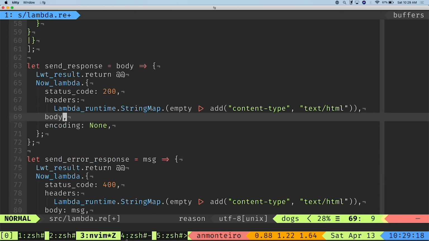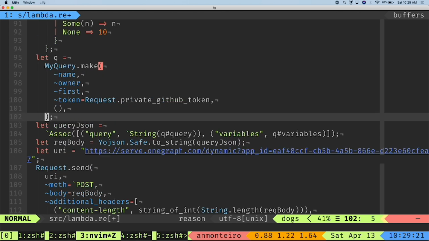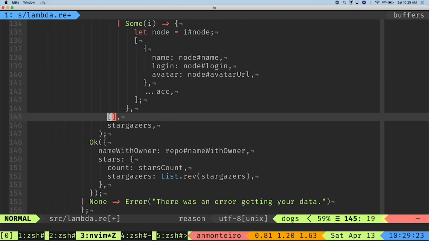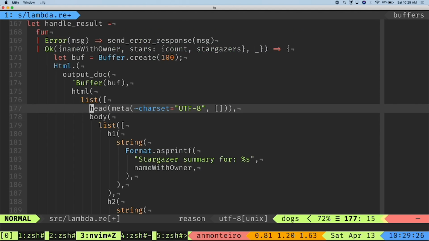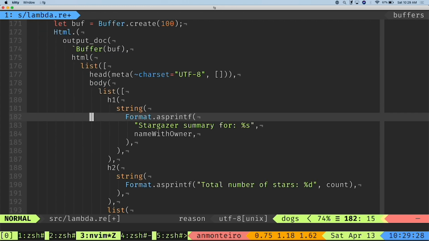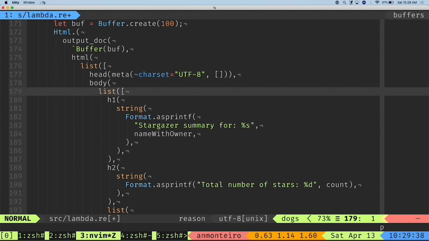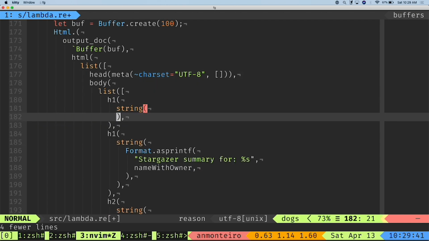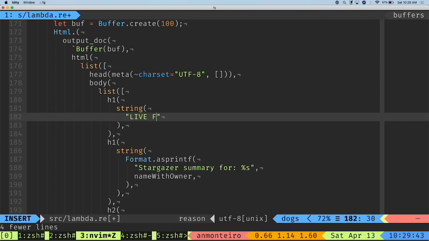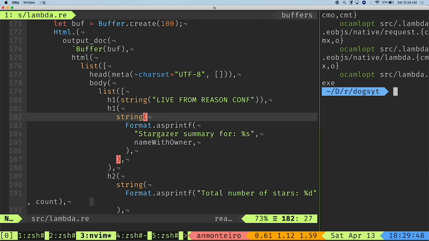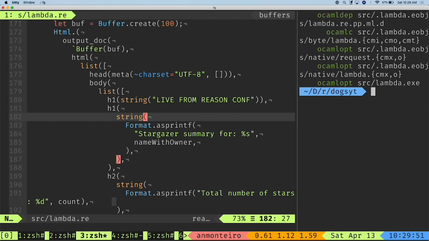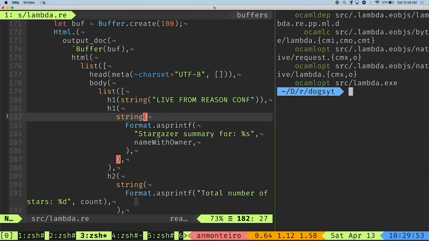I don't know if I made any changes to this, but I wanted to kind of deploy this live. So we can say stargazers, or I don't know, just add some text in here so that you see that I'm not faking anything. We can do live from ReasonConf. There we go. So what I'm gonna do right here is, oh, okay, wait one sec.